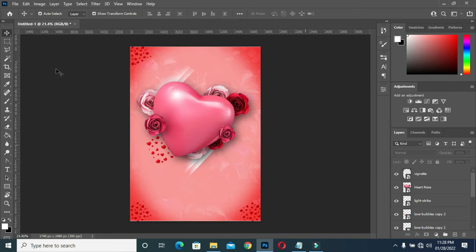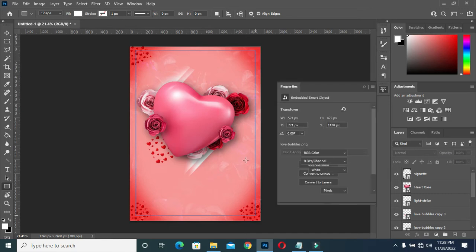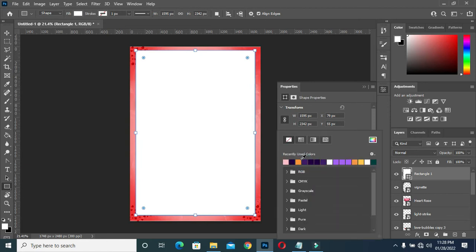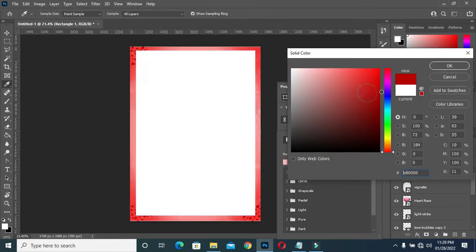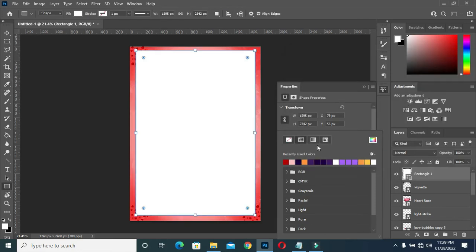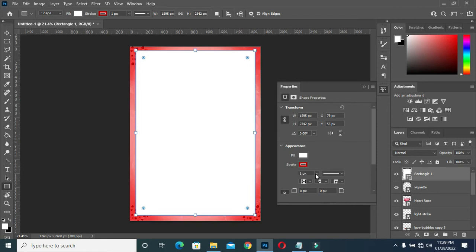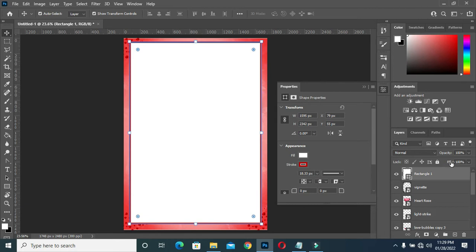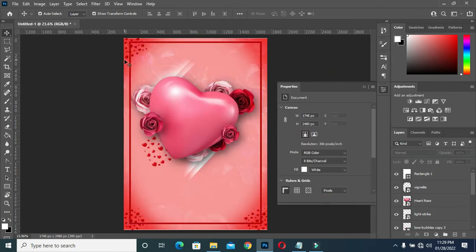All right, now I will go to select my rectangle, then I'll drag from this place down like this. Now it is white color. Then I'm going to apply a red outline color. Then I will increase the outline size. Then I have it 18. Then now I will go to my fill column, then reduce it to 0%. Then this is how it will look like.